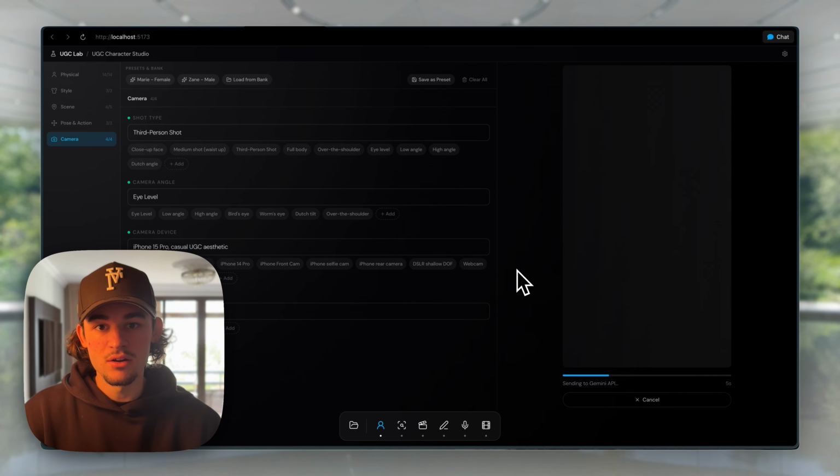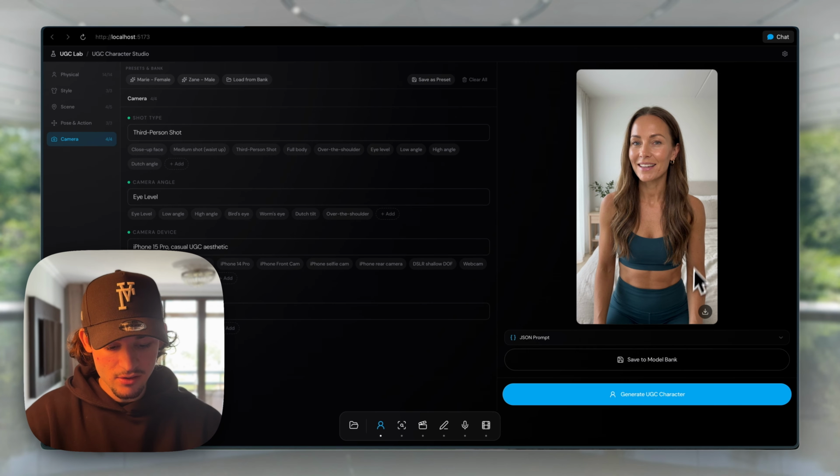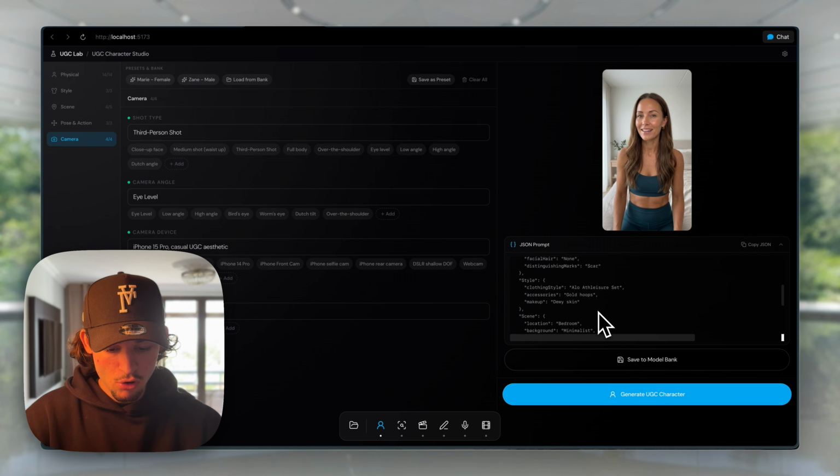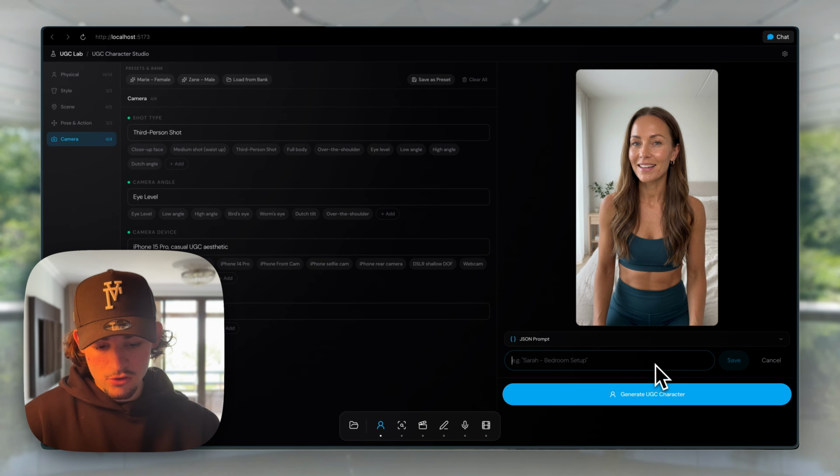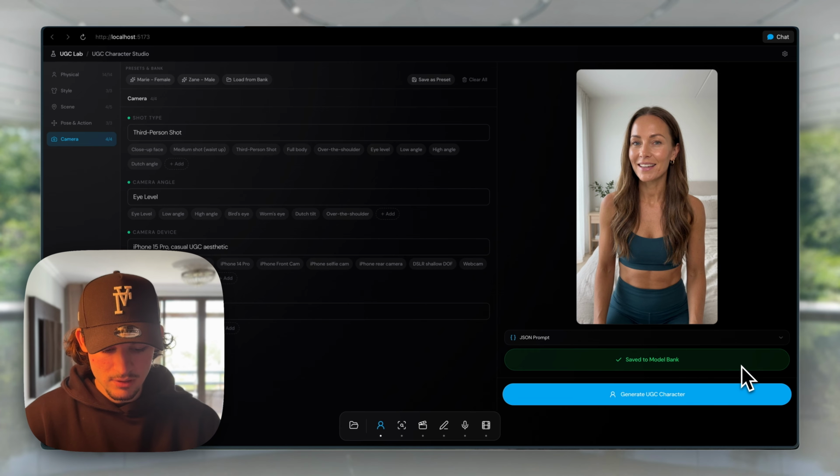And a couple seconds later, this is what it came back with. And what I can do then is I can either download this image. Here's the prompt for the image if you want to use a different image generation tool, or I can save it to my model bank. So I can call her Sarah. Click save. And now it's saved to my model bank.